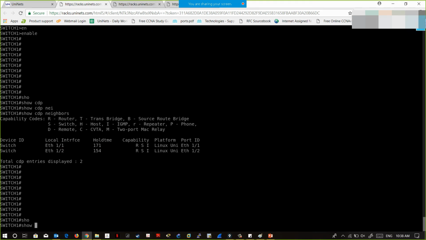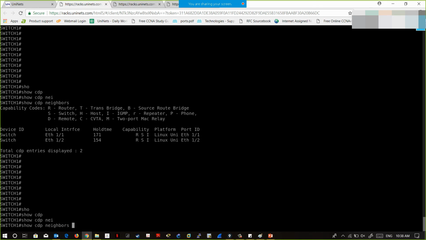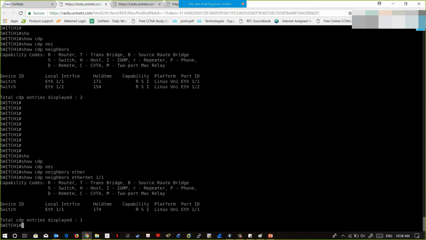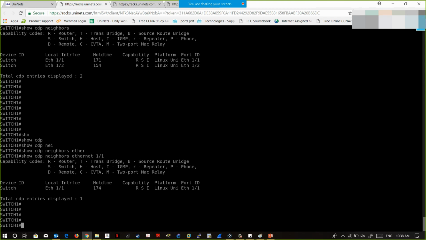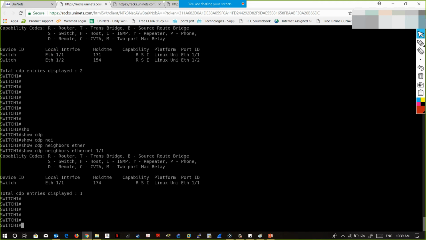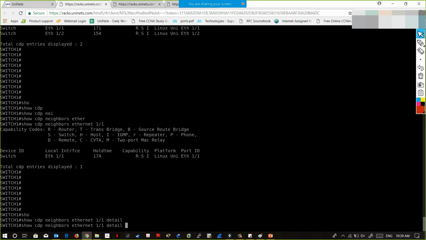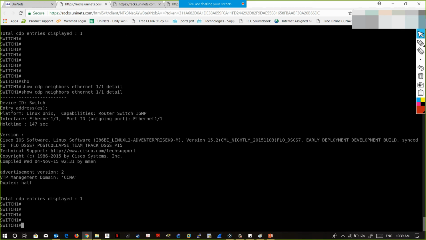Let's run show CDP neighbor Ethernet 1/1. Earlier I was able to see whatever devices are connected to me on all the interfaces, but now only on the Ethernet 1/1 interface, whatever devices are connected to me are shown. Then the detail command shows the details.